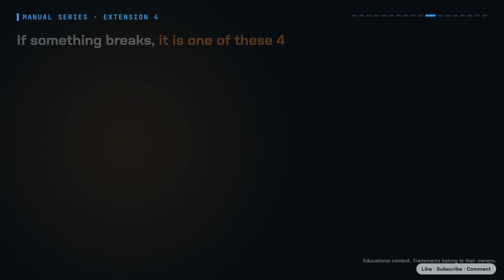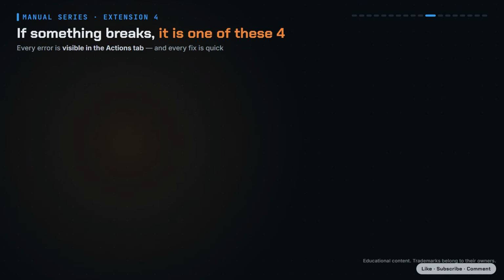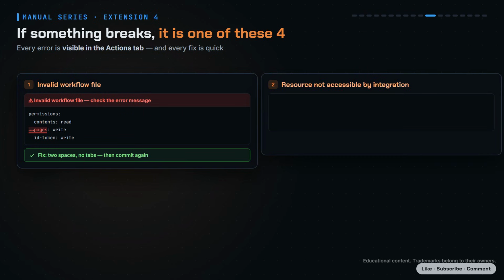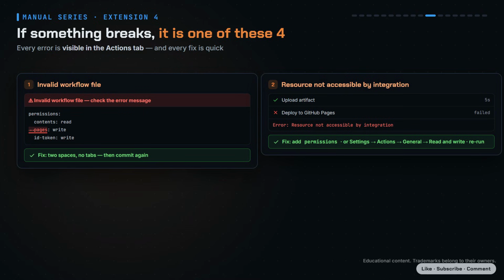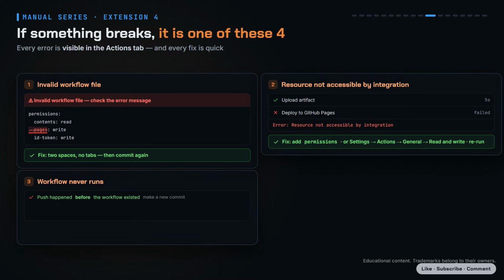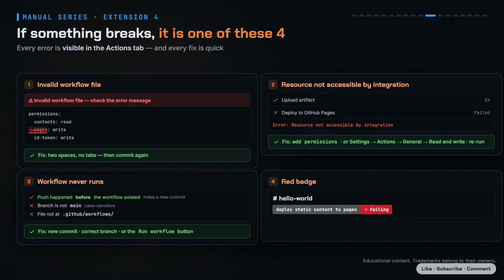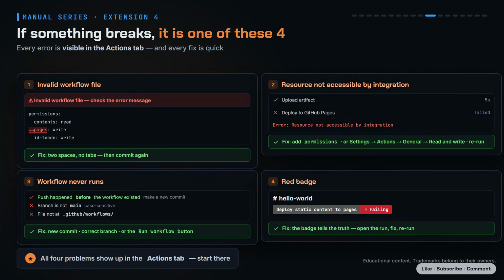If something goes wrong, it is almost always one of these four things. Number 1, invalid workflow file. A YAML mistake, like a tab instead of spaces. Fix the indentation and commit again. Number 2, resource not accessible by integration. The workflow is missing permissions. Add the permissions block, or enable read and write permissions under Settings, Actions, General, and rerun the job.